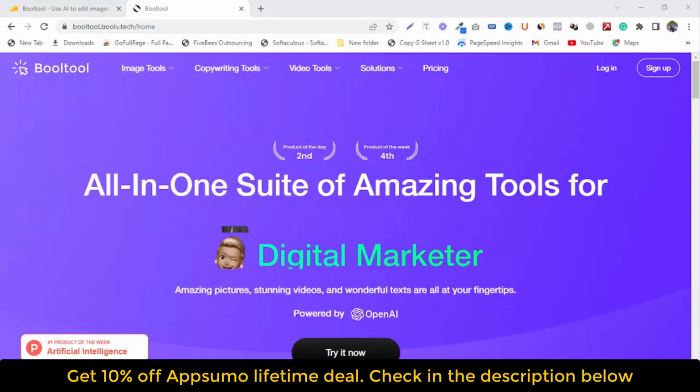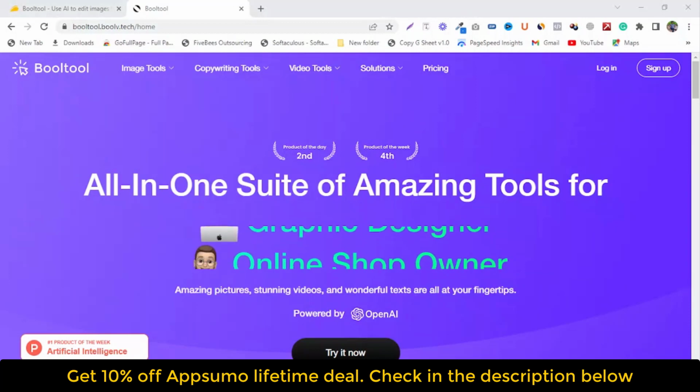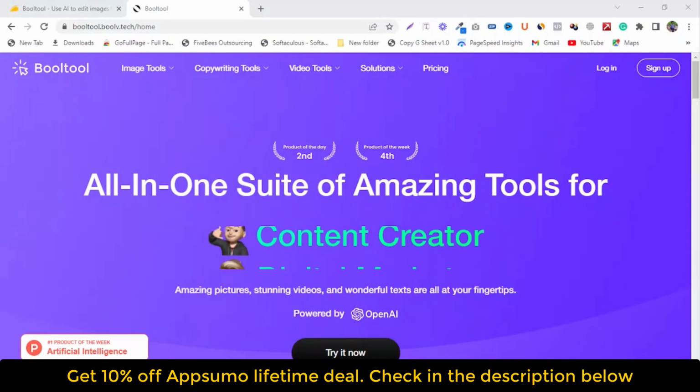Booltool team is on a mission of utilizing everything that AI can do to help turn all forms of your resources into stunning content at your fingertips.